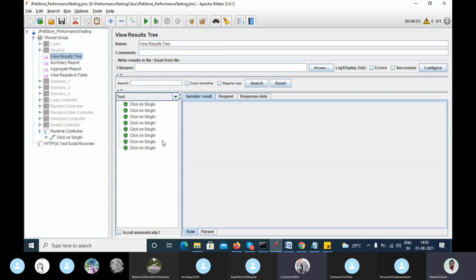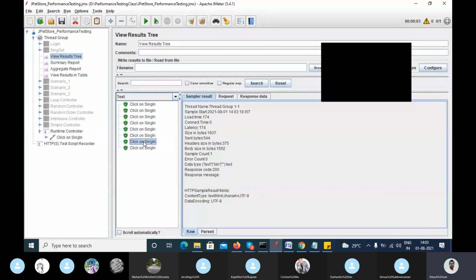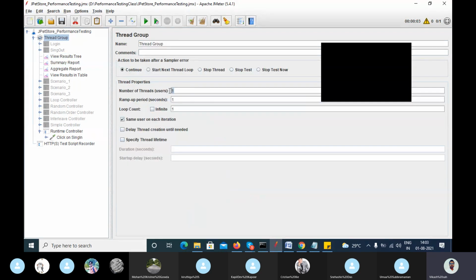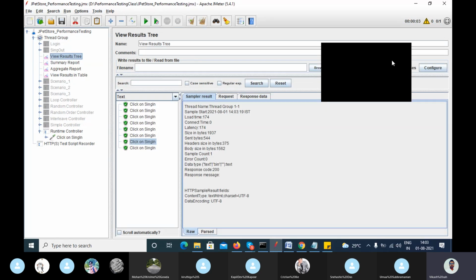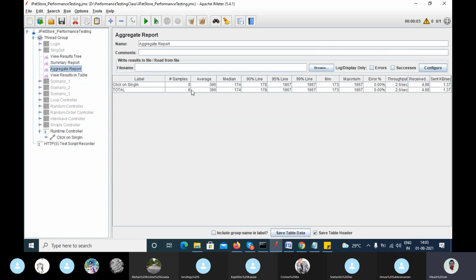What happened, guys? You can see it here on the screen. Now tell me, what did you notice here? Even though I have passed one thread here, and loop count is even 1, why is it executing multiple times? You can see it here: total 8 samples.